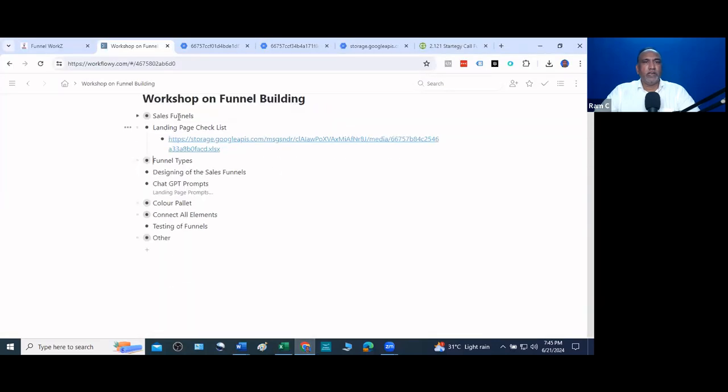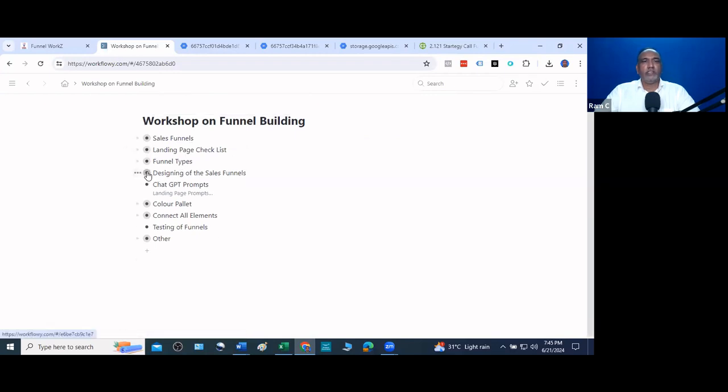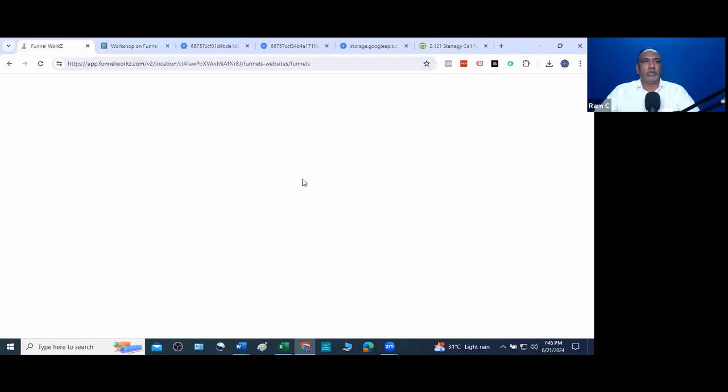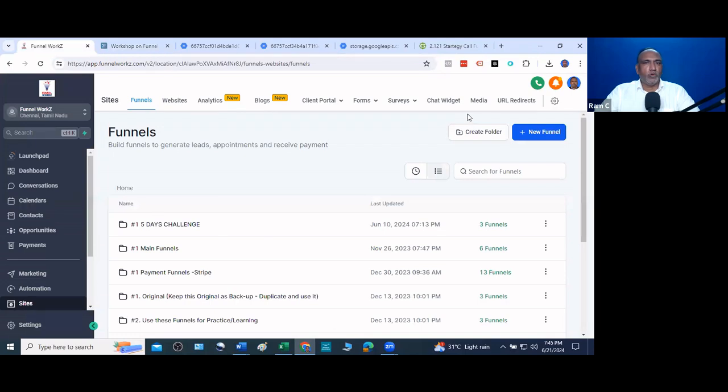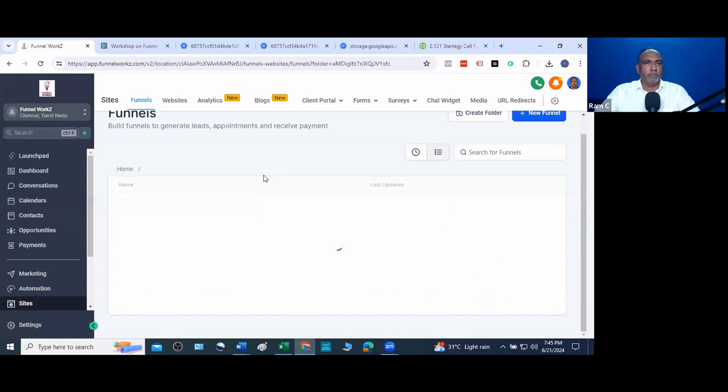So we have seen the funnel type. We have seen the landing page checklist. Then we'll go into the designing of the sales funnel. So for this, we're going to use Funnelworks as the platform, where we have a landing page builder, like a funnel builder. Then you have a website builder. So we're going to go into the original templates.